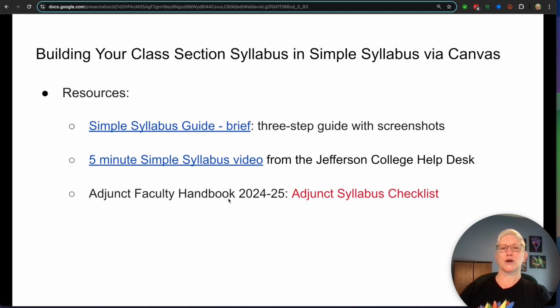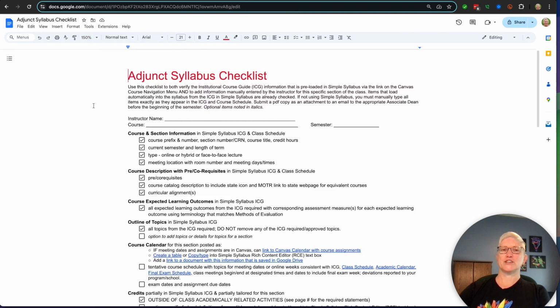The other resource we're going to use during this video is the Adjunct Syllabus Checklist. This checklist was substantially updated in the Adjunct Faculty Handbook for the 2024-2025 academic year. So you'll need to go to the most updated version of that handbook to make sure you're using this checklist. So part of what we're going to do in this video is walk through this checklist as we look at using Simple Syllabus.